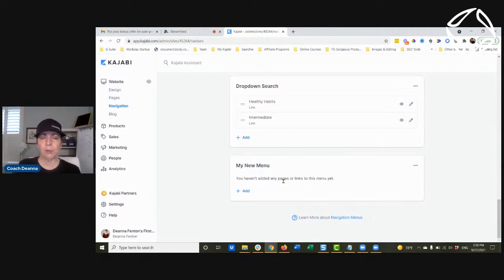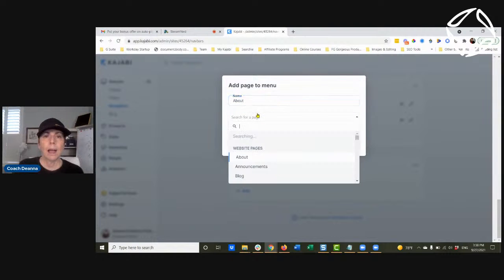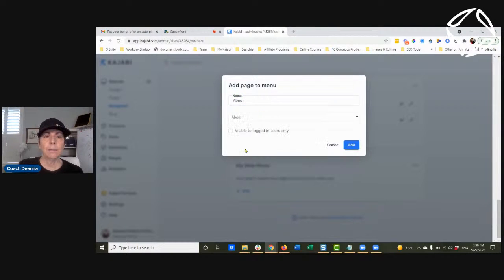That's just an example of using a link. But once again, you could add a page. So if I wanted to create an about page, I could then search for it. And you can see here, you have the option, and this is helpful sometimes.